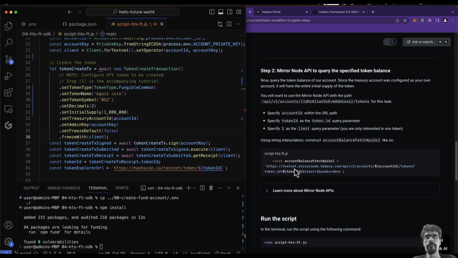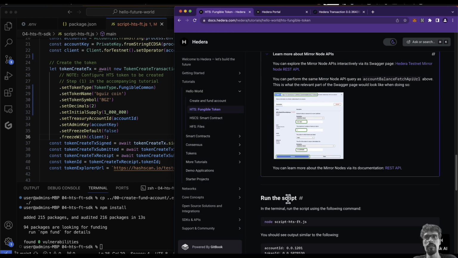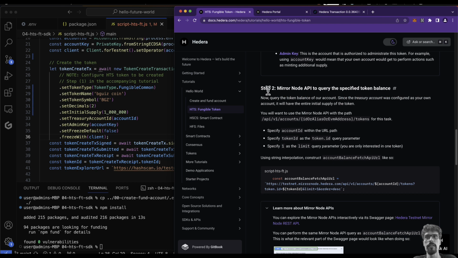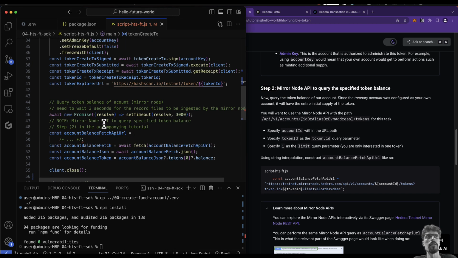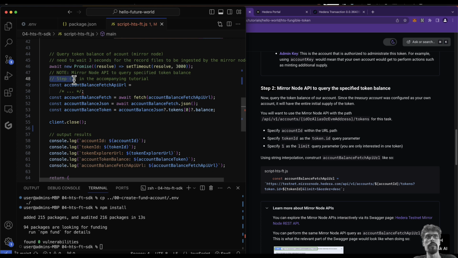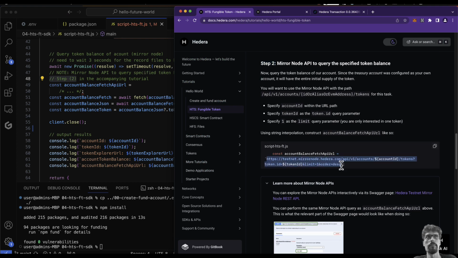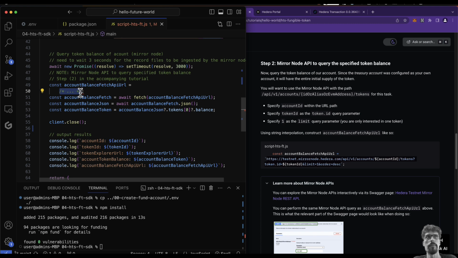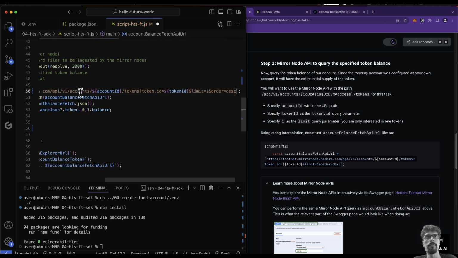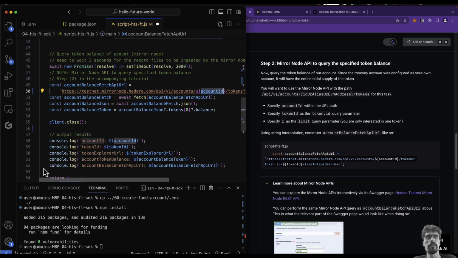All right. So then for step 2, we're going to use something else apart from the SDK to query a mirror node API. That's just a simple HTTP request, right? And so in this step, we're going to just copy that URL. Paste that in, and the reason for the backticks is so that we can have substitution of token ID and account ID in that URL. So it's going to call testnet.mirrornode.hedera.com and then an API path.